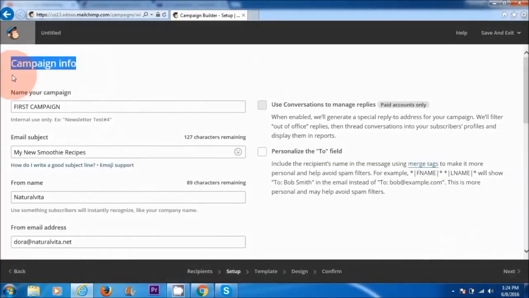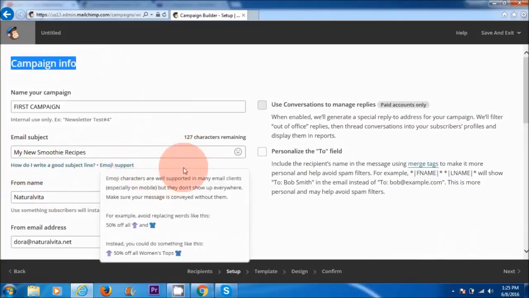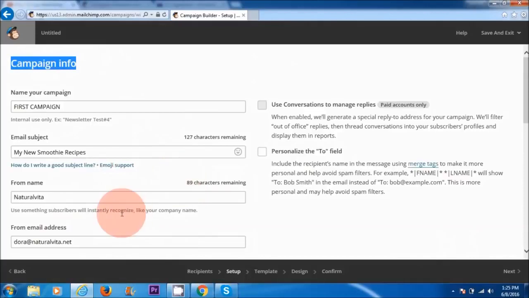So what we want to do next is fill in our campaign information. I'm just calling it first campaign, and this is for me to identify the newsletter. The second thing is to complete the subject matter of our email or of our campaign. So I'm calling this New Smoothie Recipes because that is what my email is about. And these two sections are automatically filled in by MailChimp, so I'm not going to edit those.